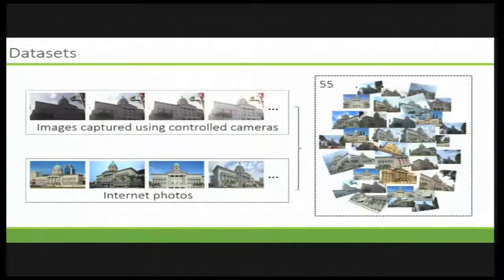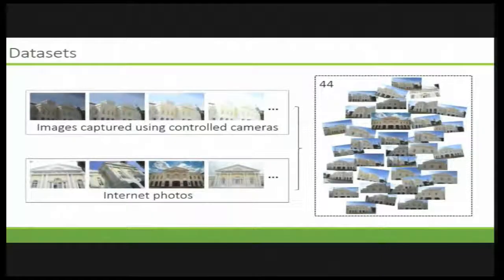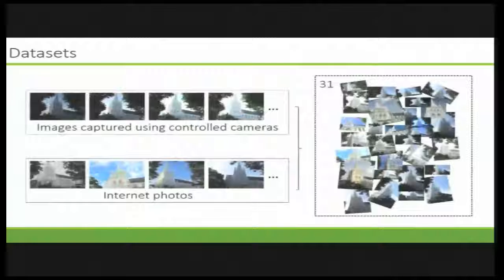To validate our method, we collect 3 datasets. Each dataset is a mixture of internet photos and images captured using a controlled camera. The first dataset contains 55 images. And the second dataset contains 44 images. And the third one contains 31 images.